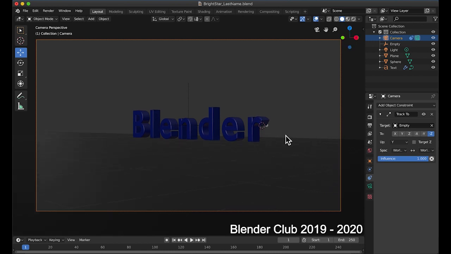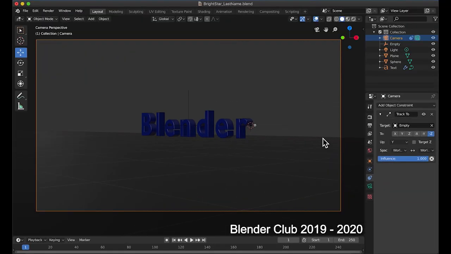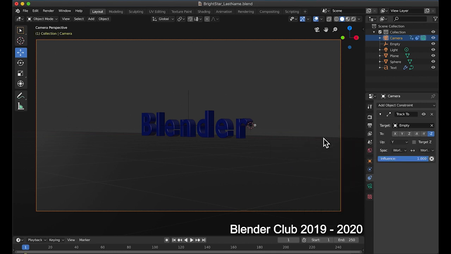Now we're going to set a keyframe for the camera. So find the camera in the outliner and make sure that it's selected. Then make sure that the frame number is set to frame 1. Now put the mouse cursor over the camera view window and press I. Then select Location Rotation. Now the location and rotation of the camera is set for frame 1.